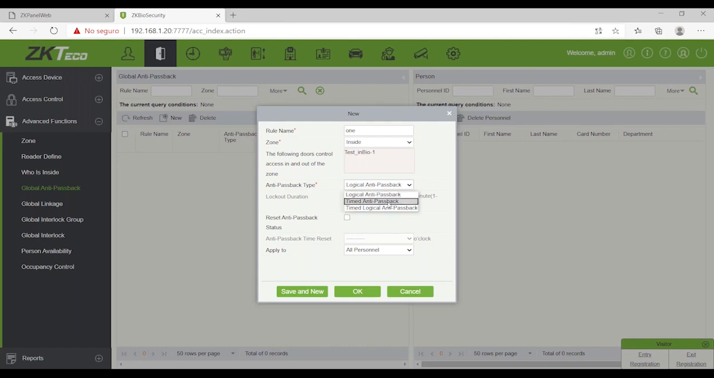We can also set a timed anti-passback. It means that if I have checked in one room, in one area, after I check in, for 10 minutes I cannot go in again.